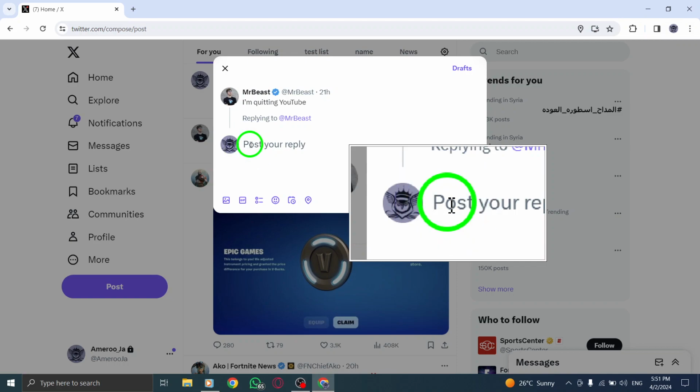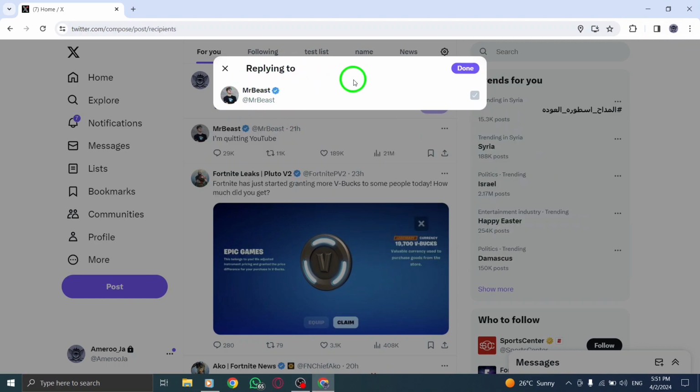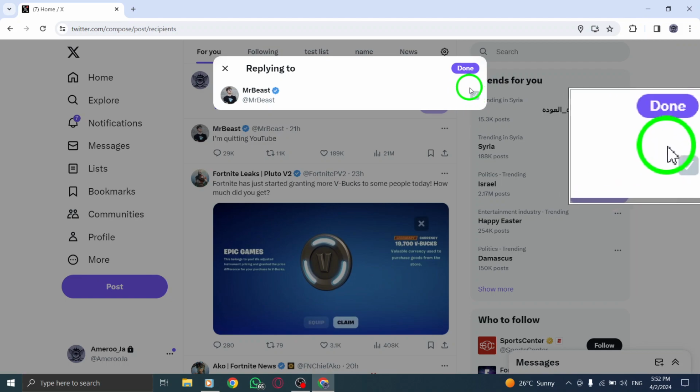Next, click on the usernames displayed next to replying to. This will enable you to select the specific user you want to include in your reply. Below the tweet, you'll find checkboxes next to the usernames. Click on the checkbox next to the user you wish to tag in your reply.